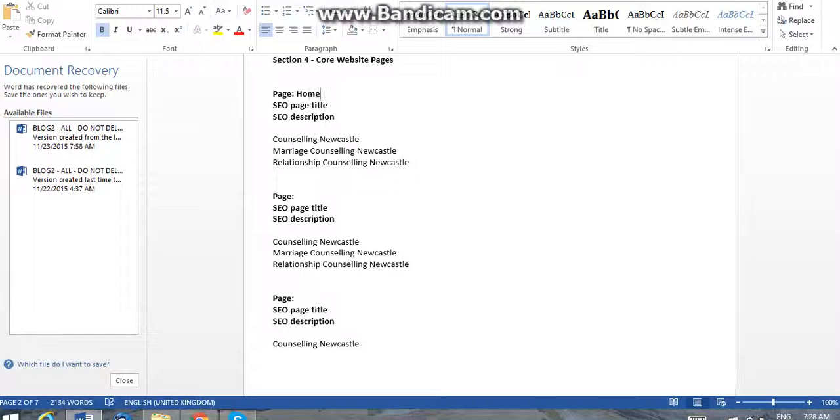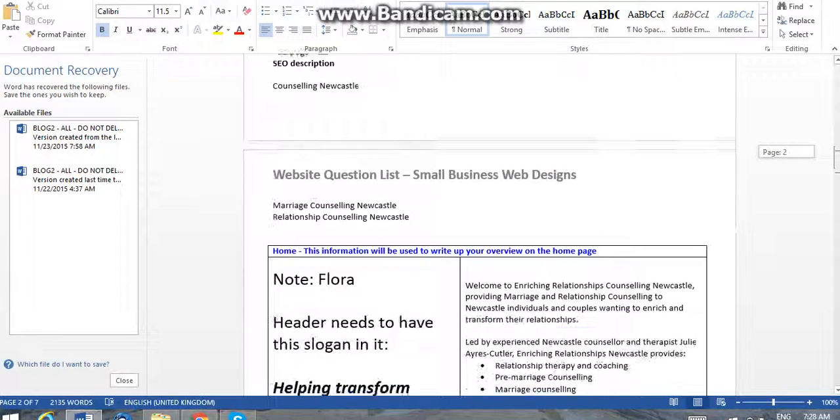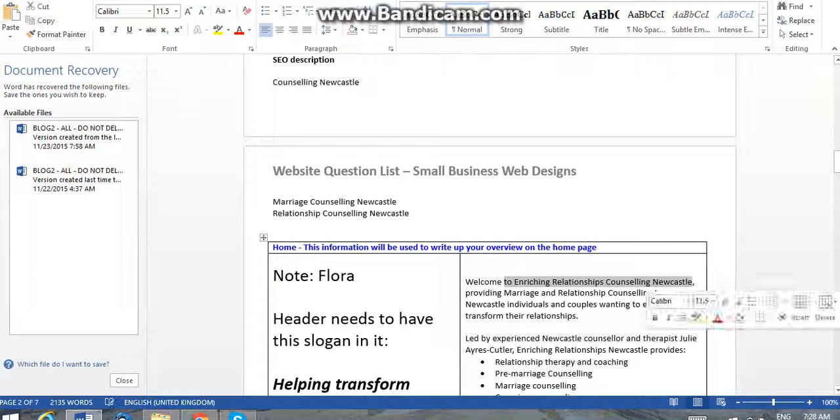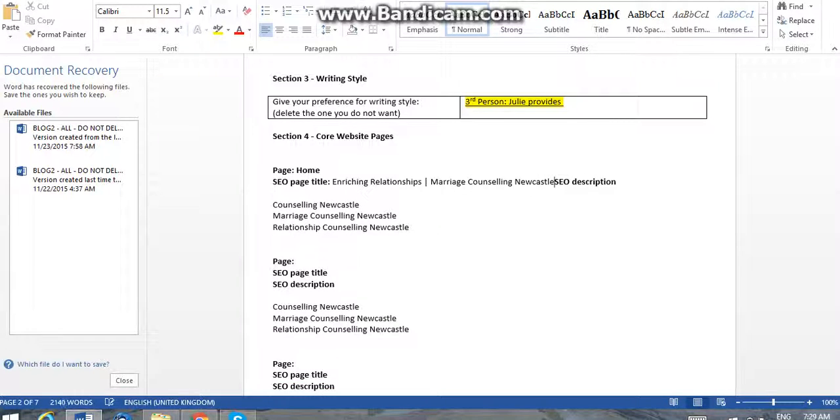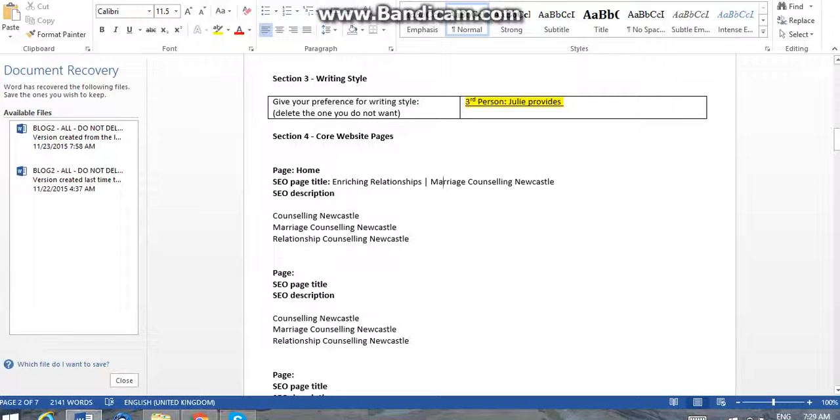So this is going to be the home page. The page title is going to be Enriching Relationships Counseling Newcastle. And it's going to also have marriage counseling. It's going to be quite big. Actually, I'm going to change that. I don't want it to be a blowout. Marriage counseling Newcastle, and I'm putting that there because I don't want the title to be so long it looks fake. It's got marriage, it's got counseling, it's got Newcastle, it's got relationships, and those are the three keywords we're using.